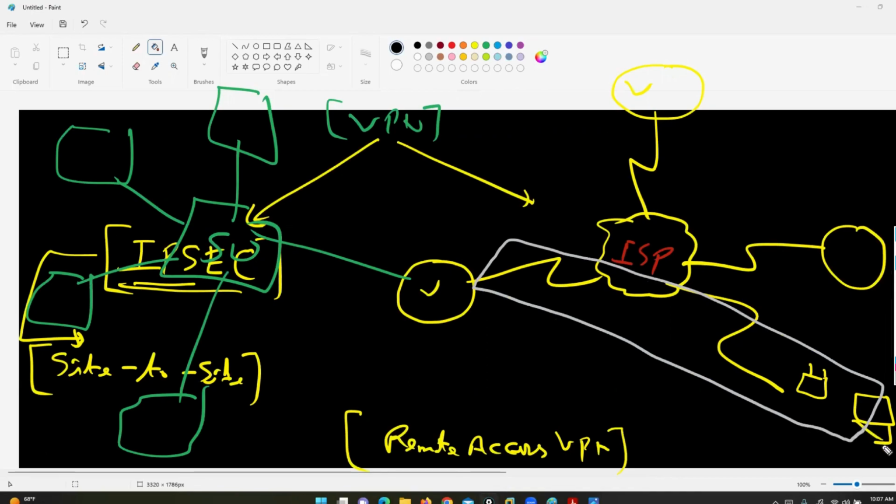He needs to create a connection first. And this connection is called a remote access VPN connection. Once this connection is established, then yes, he is allowed. He can access company private resources over this public network. And the complete traffic is encrypted and secured between his laptop and this VPN gateway device.